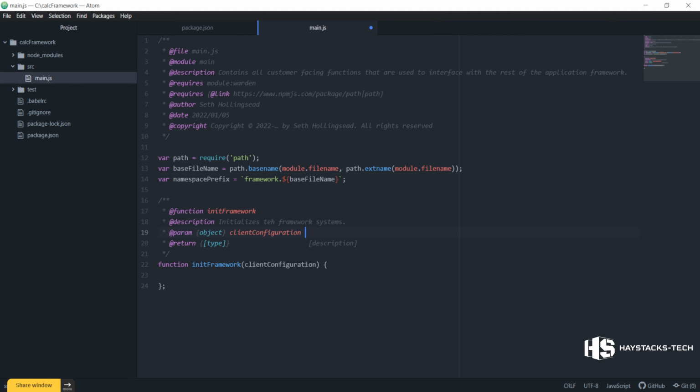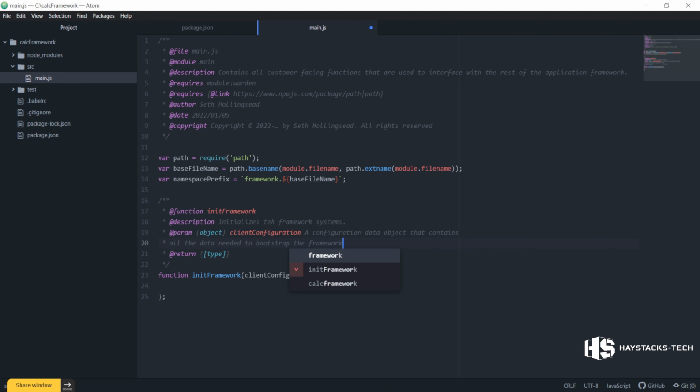Okay, so this client configuration, I need a description for this parameter, is a configuration data object that contains, let me go to a new line, all the data needed to bootstrap the framework for a client application.